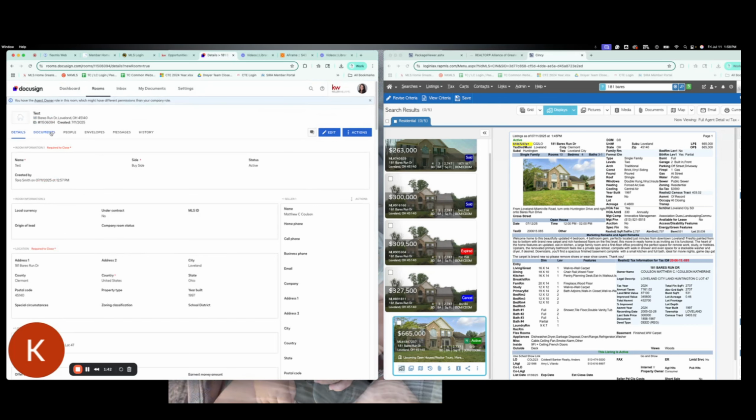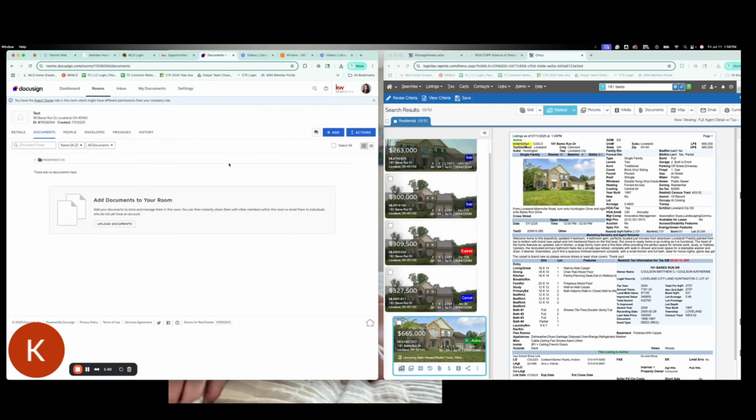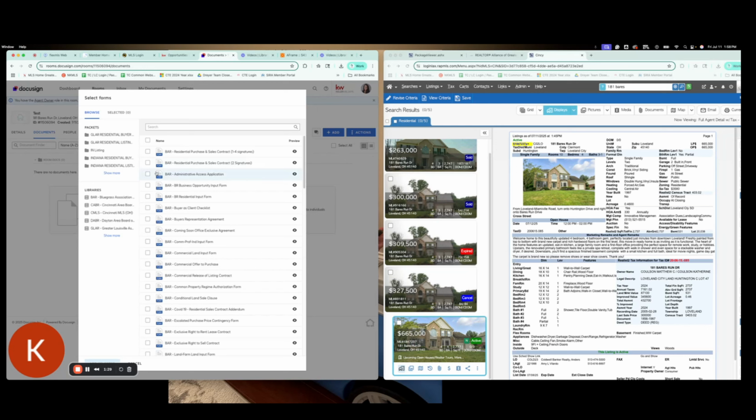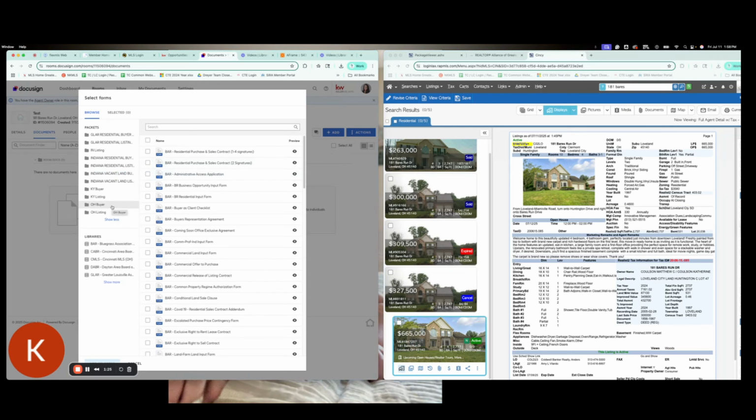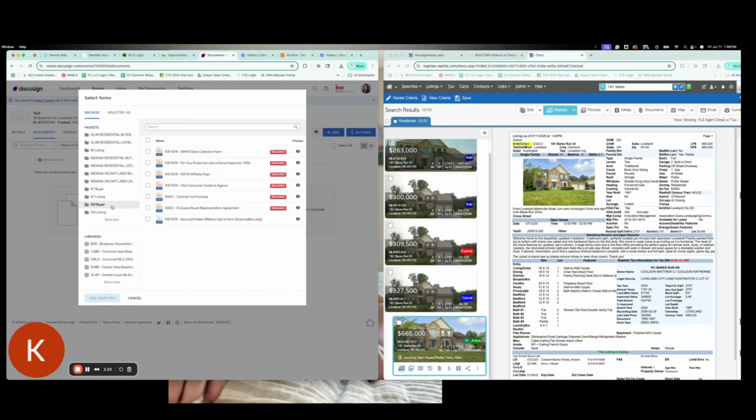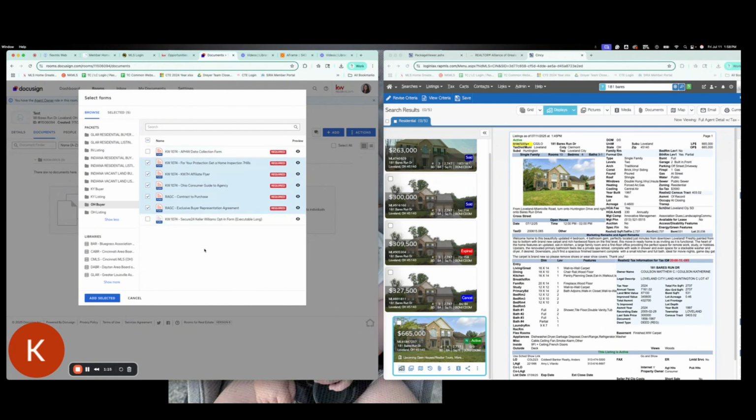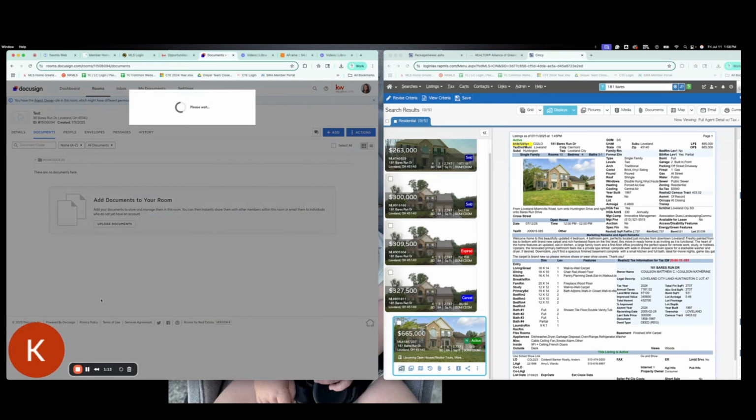So we're going to go over here to documents. And then your office has set up templates for you already. So what you would do is go to add and then DocuSign forms. And then you'll see Ohio buyer forms there. So you would click all of these. You don't actually need the data collection, and this one here you don't need. So you can unclick those, hit add selected.